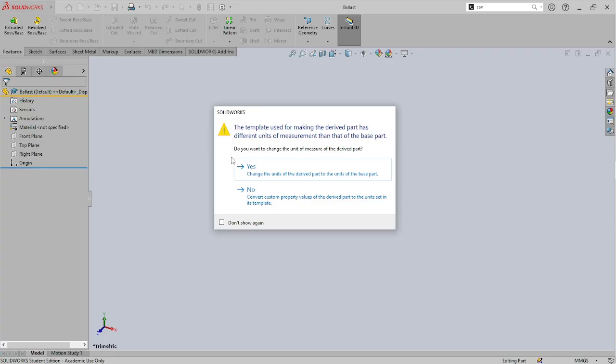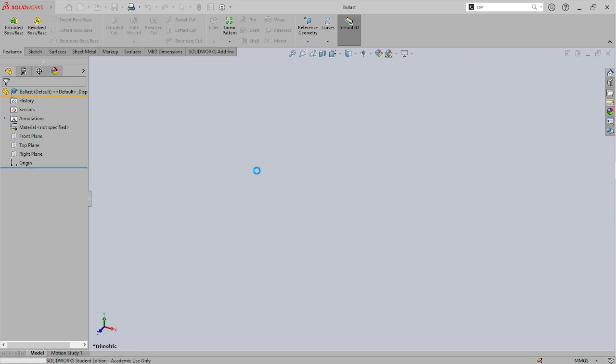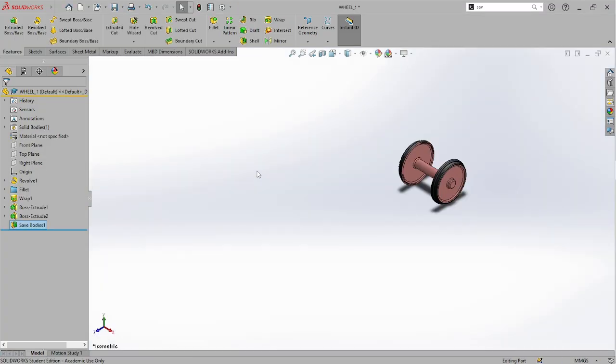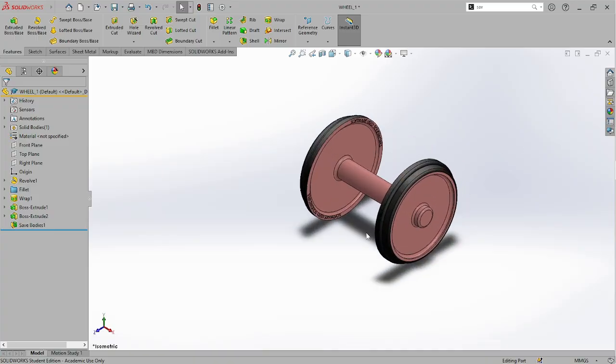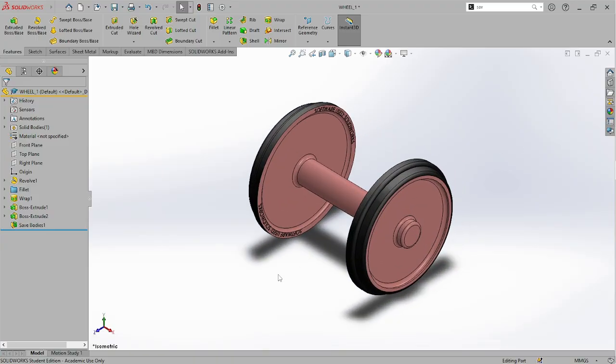Yes, it's asking about the templates. Obviously it will be the default, or the template I used for the modeling of the big parts. So currently everything is saved and we now have just this part. But we've modeled all what we want. So I just hit Ctrl plus S to save it.